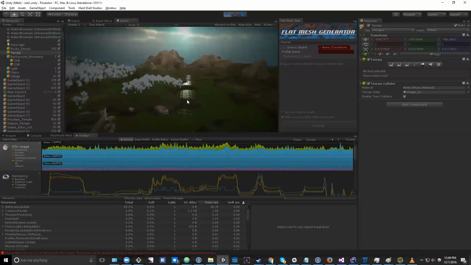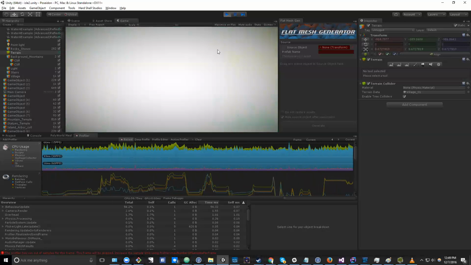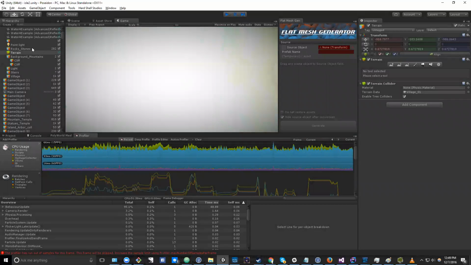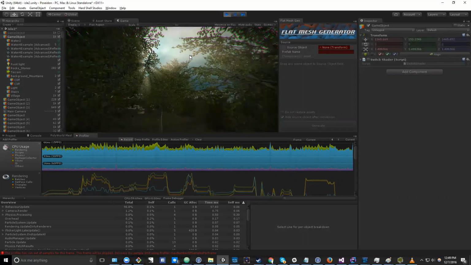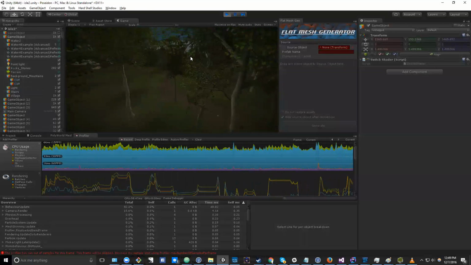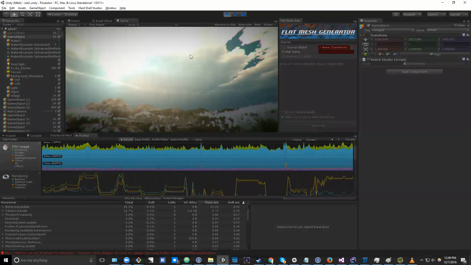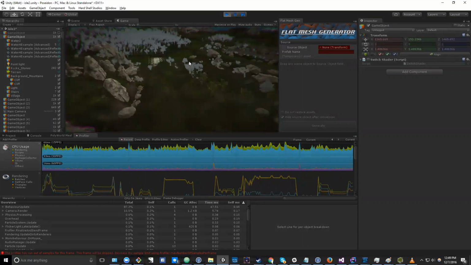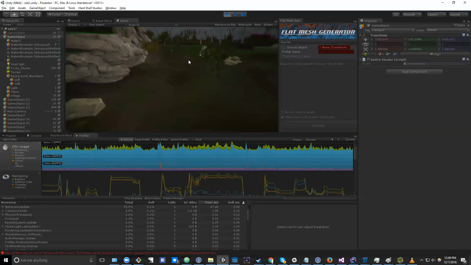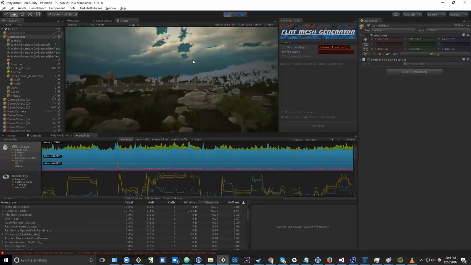Let's check it out without low poly. The way that works is I just put this switch shader on there. Without it, let's check the frames per second. Let's see here. Actually, it hasn't changed quite that much. The terrain is still polyfied.